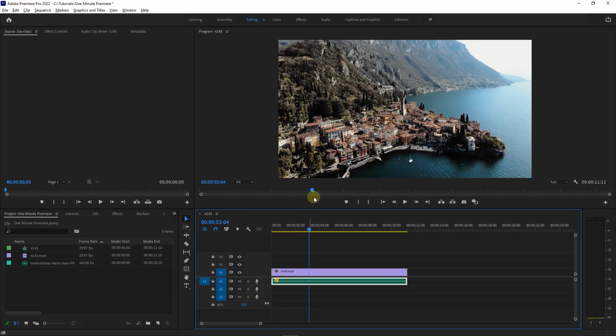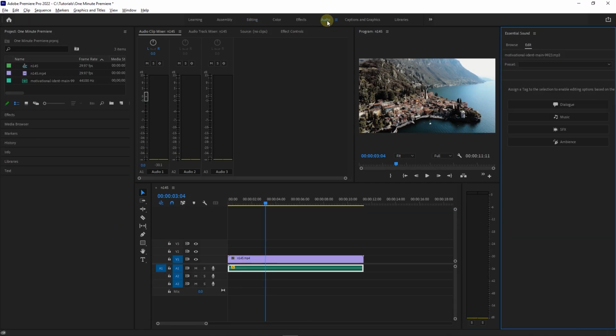Select the audio, then go to Audio tab, which opens Essential Sound panel for us. In here, select the type of audio it is. I just select music. Then go down and click Volume section and check the level and increase it all the way up to 15 decibels.